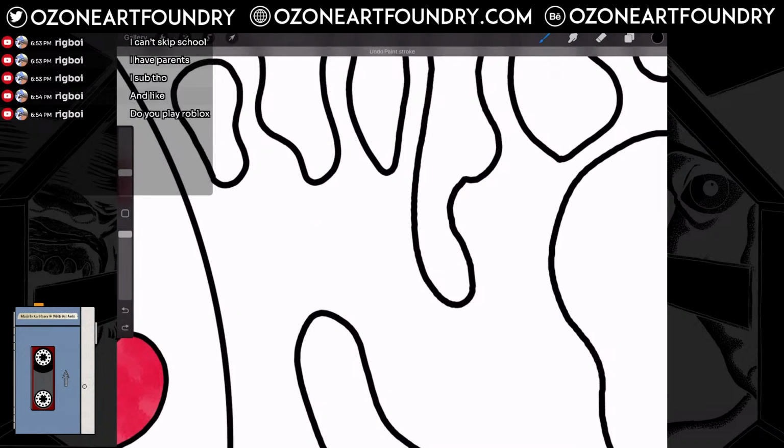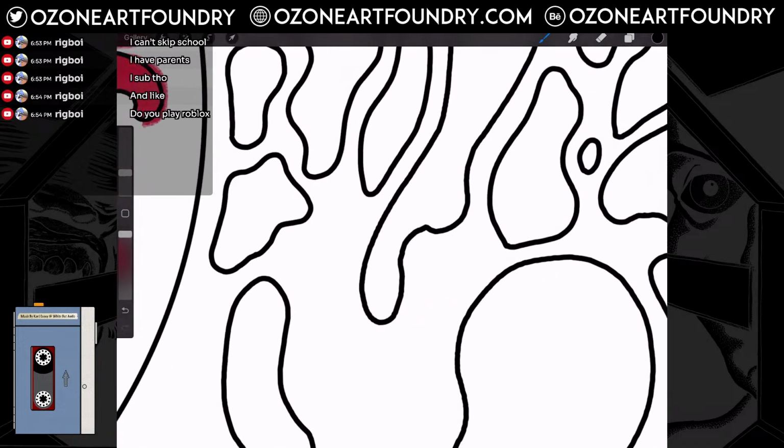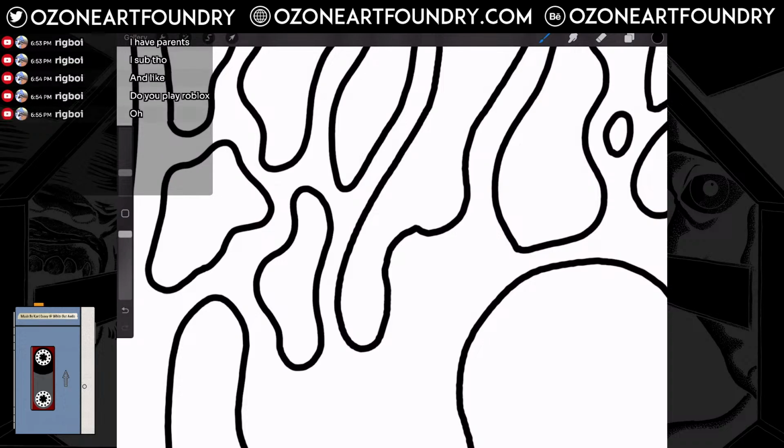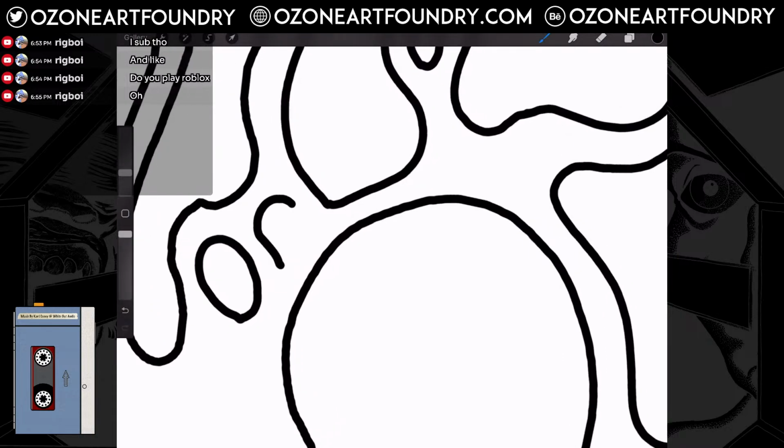I cannot get this shape the way I want it to be. So no, I don't, but I know it's extremely popular. I see it all over the place. So I know a lot of people like it. But it passed me by, to be honest about it. Yeah, I'm not that young.